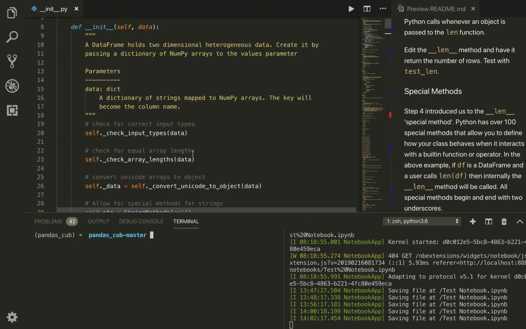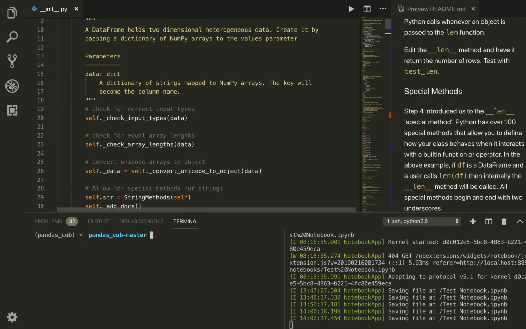So in the last video, we finished right here. We completed this convert Unicode to object method. The result of that was stored in the underscore data attribute. So this is where our dictionary of data will reside for the rest of the project. So we're going to be accessing this underscore data attribute frequently throughout to find where our data is stored internally.